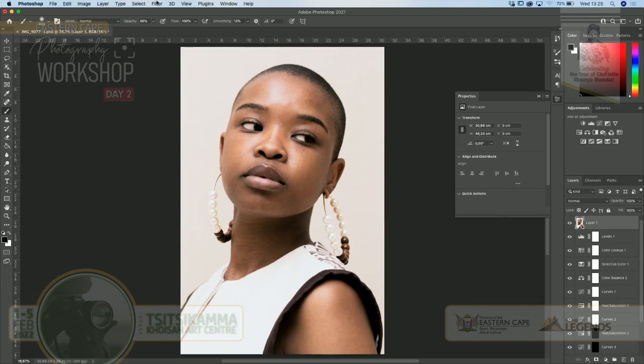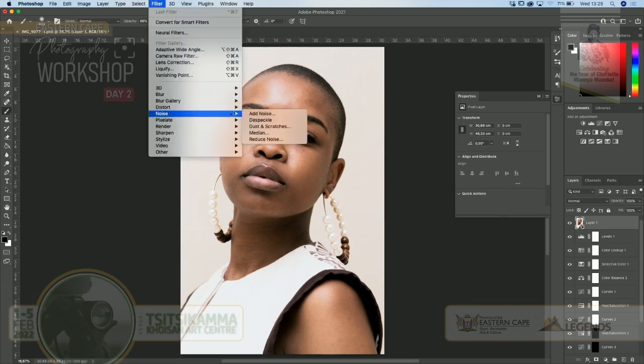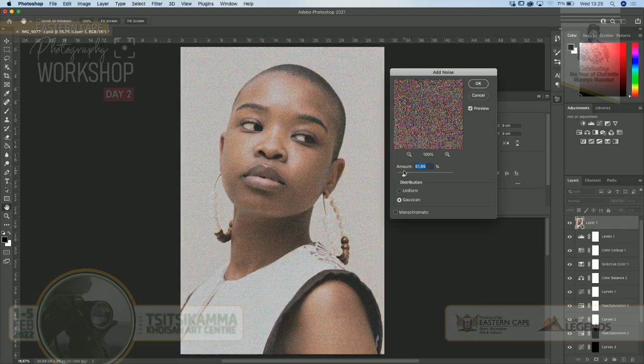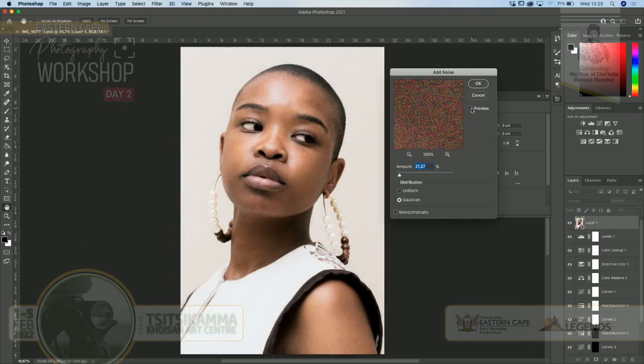Okay, so filter, noise, add noise. Then if we look at it, you can see it starts getting noisy. You don't want to go too bad, just in case it distorts the image too much. So there, I think that's a good amount. There's the before, there's the after.